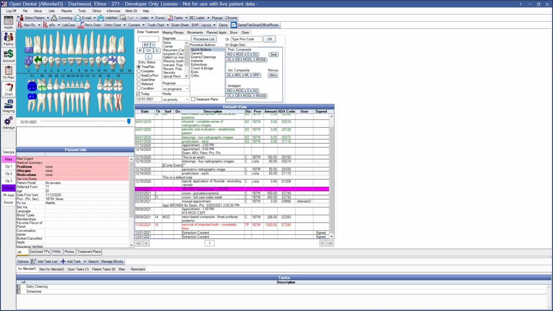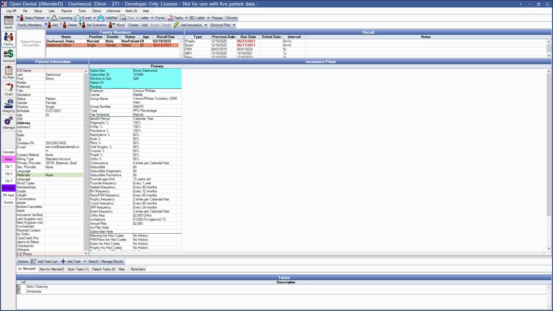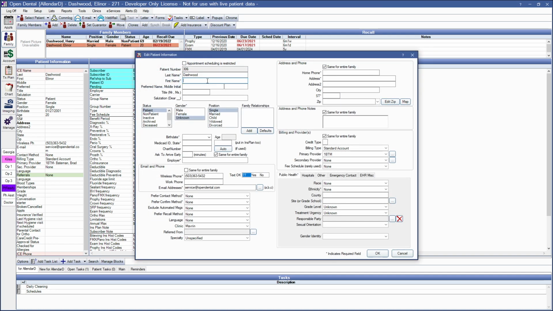The next new feature in this version has to do with making your job easier and having to do less data entry when you're adding in additional family members. I'm going to go into the family, and we need to add in Eleanor's daughter, Rose. You'll notice that Eleanor has a phone number and an email address already listed. So when I click on the Add button to add Rose onto this account, it automatically defaults to the telephone number and email being populated for me.